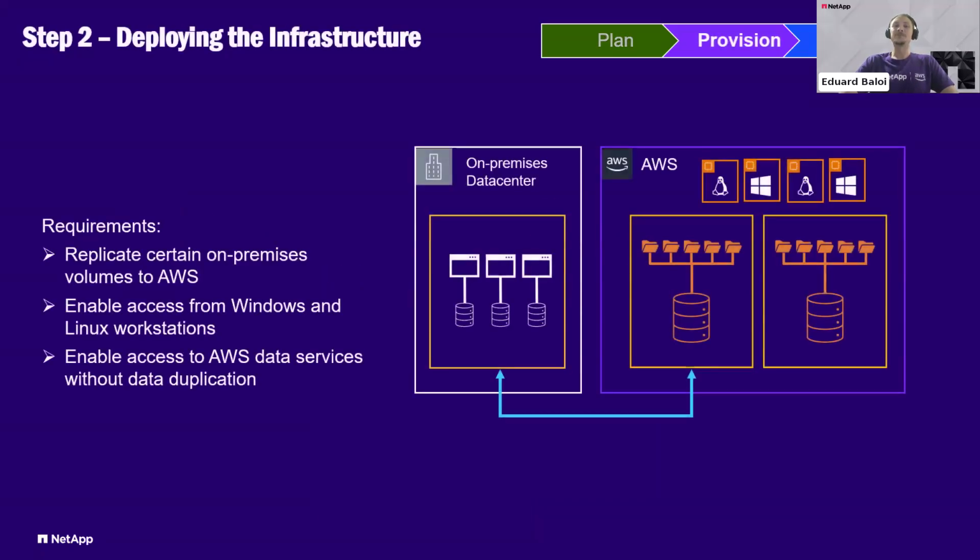Moving on. The second phase, the second pillar that Workload Factory will help us with, is deploying the infrastructure. Once again, we have a set of requirements.